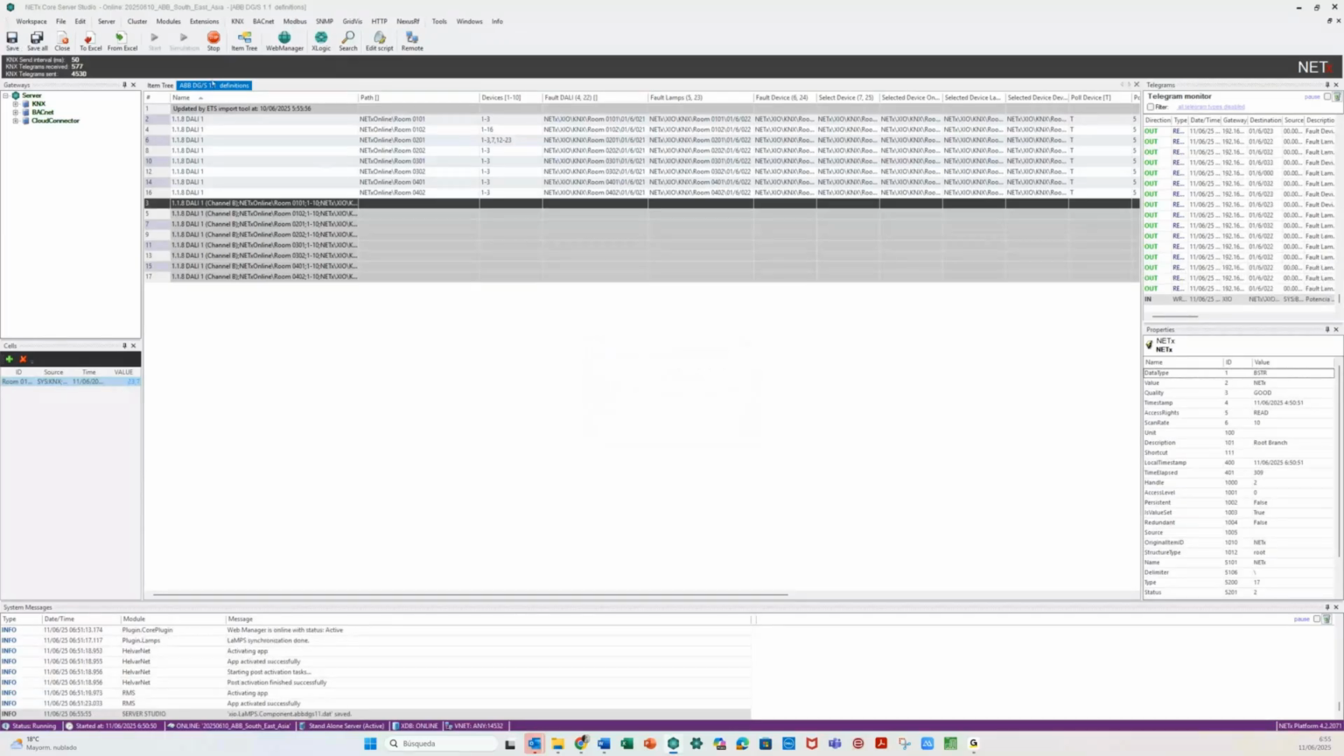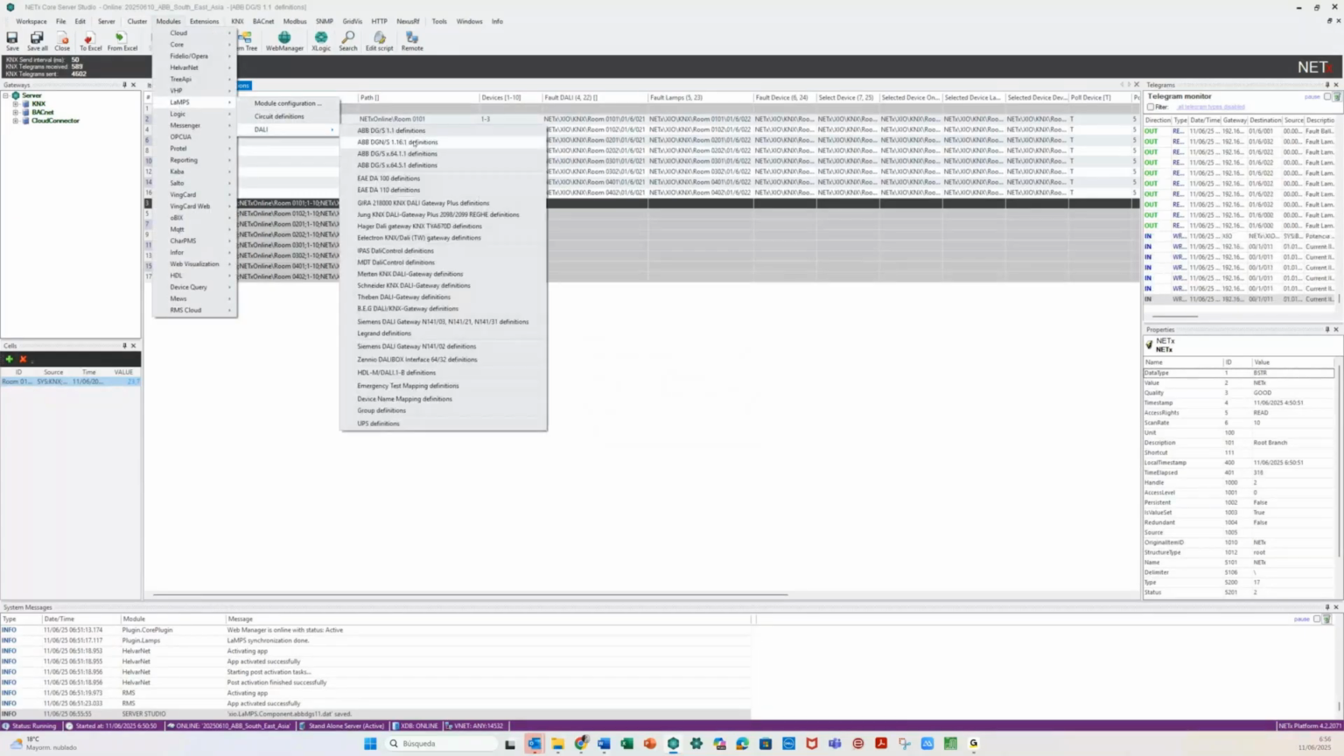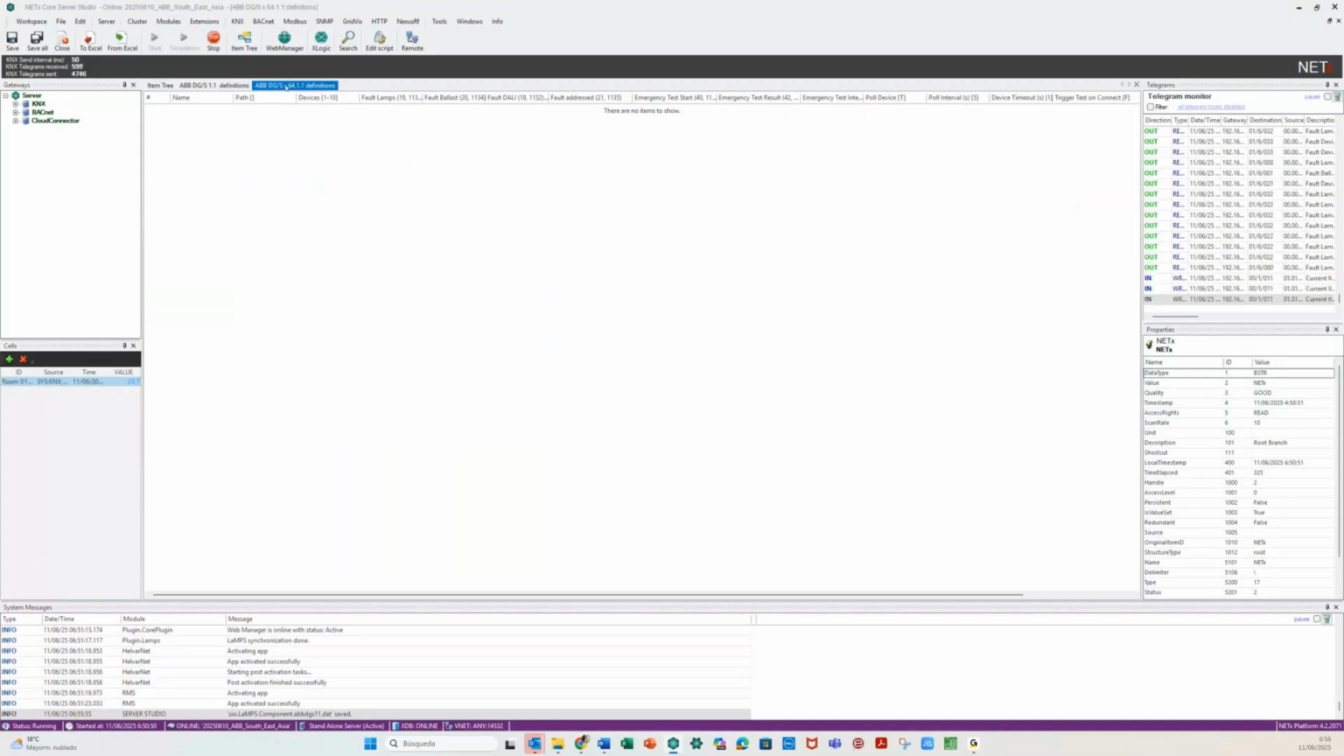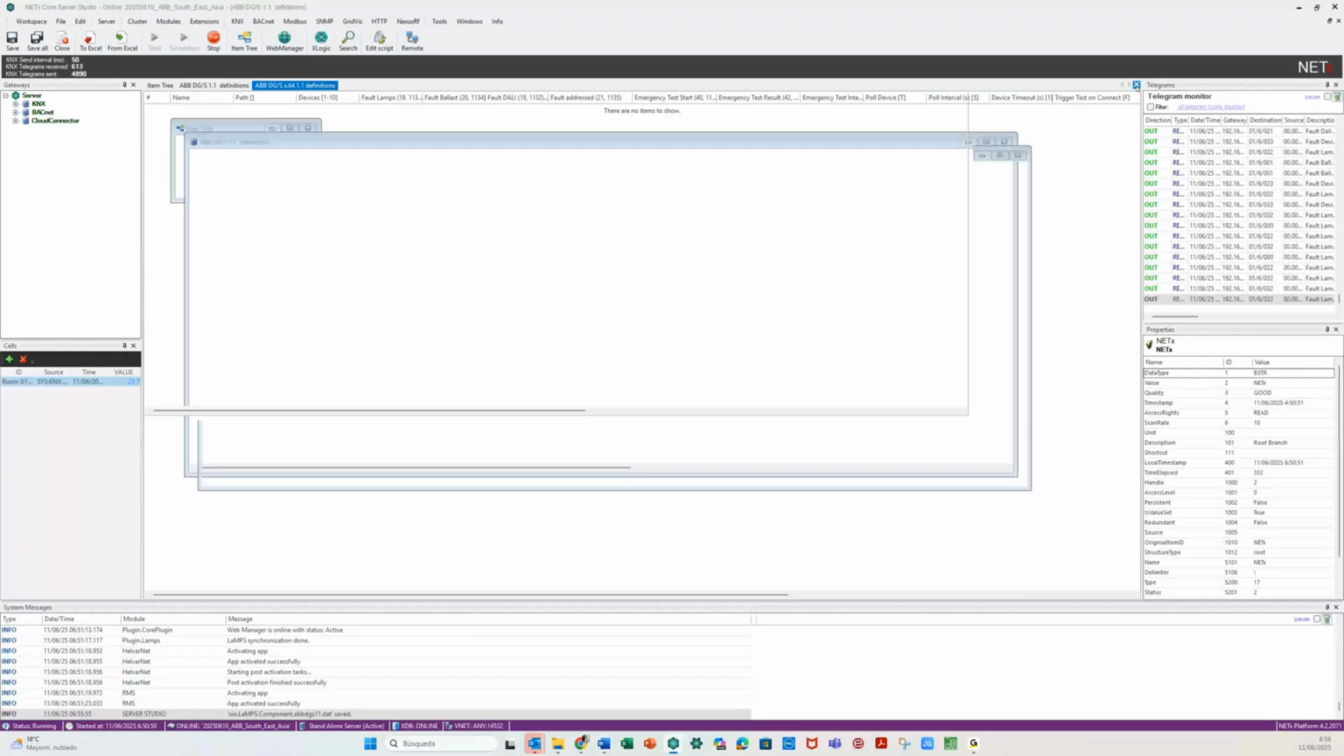the next DALI gateway. If I open, for example, this definition for this element, it will be empty because in my project, I didn't have this kind of device. This kind of device was not present in my ETS project, so it's empty, of course, because when I imported, none of these devices were there.